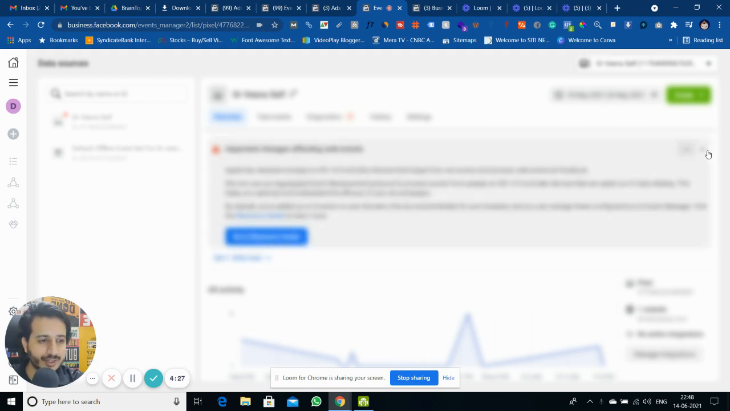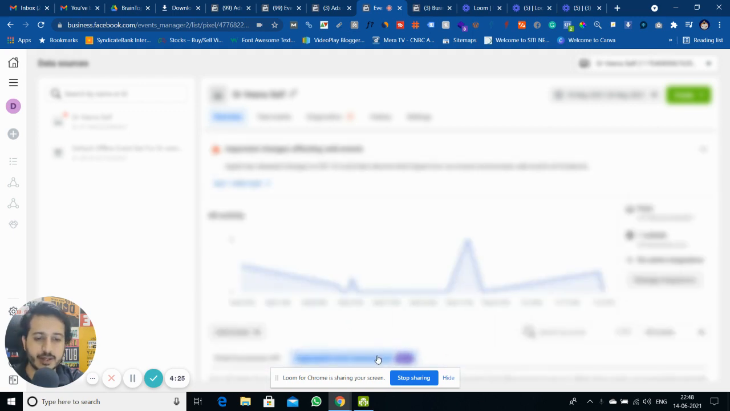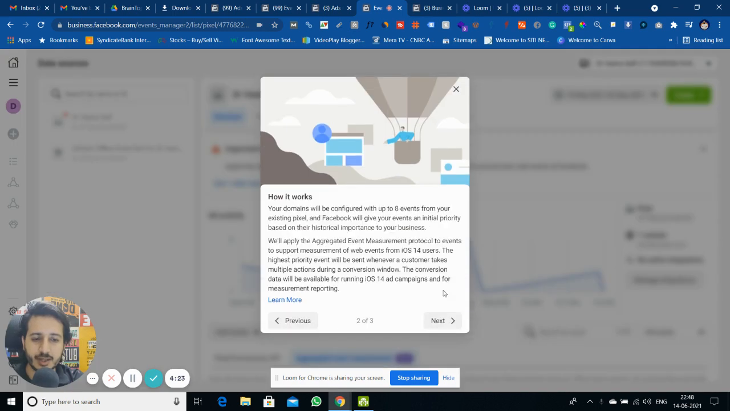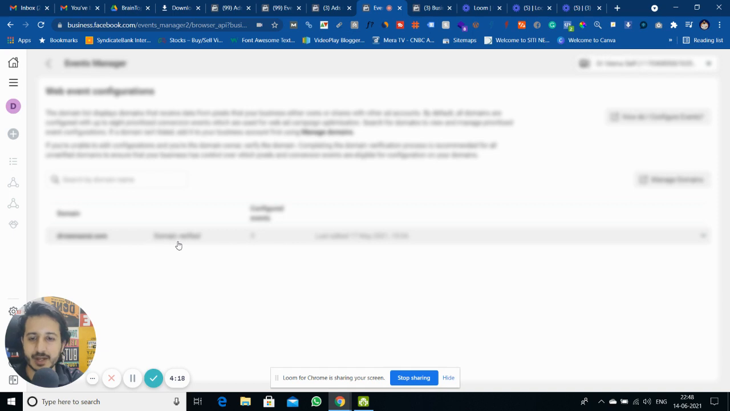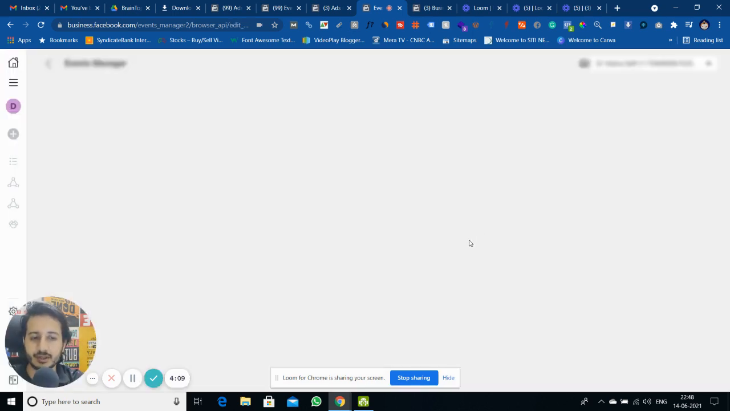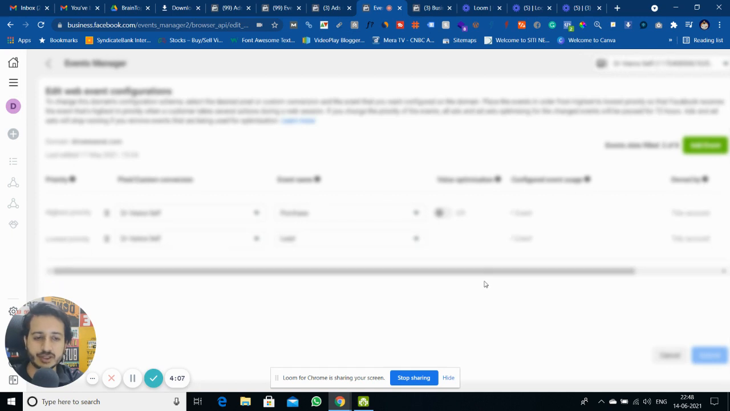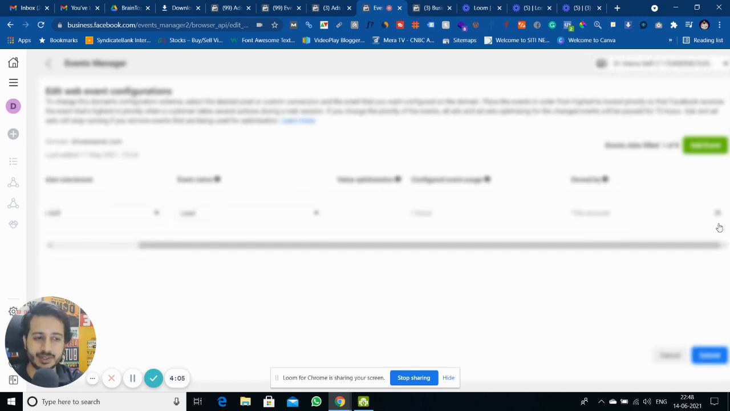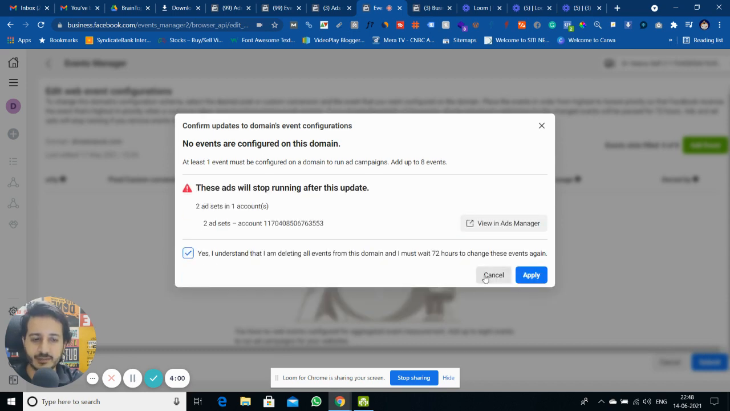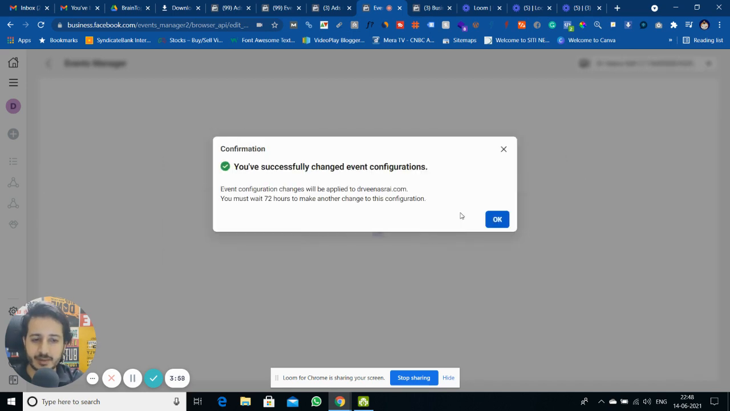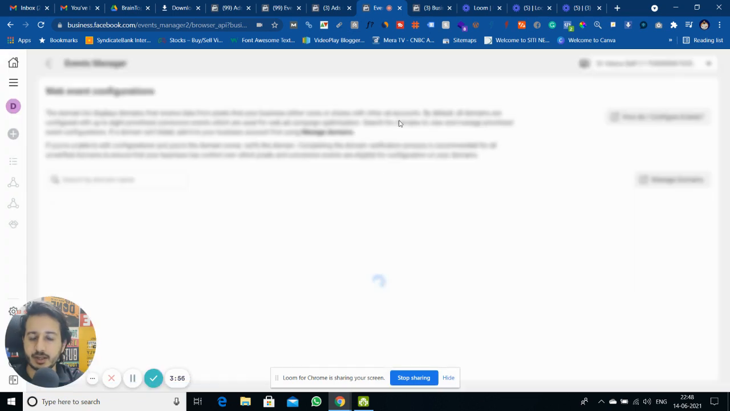All right, just give me a second. Let me come to that option. Yeah, so once I click on this option, let me go under the configuration of events. Yeah, so this is the domain which you can see. Under this domain we already have two events, so we just click on manage events, then click on edit. You have to remove all the events, for example this one. Then click on the submit option, and then save, apply, done. All right, so we removed all the events.